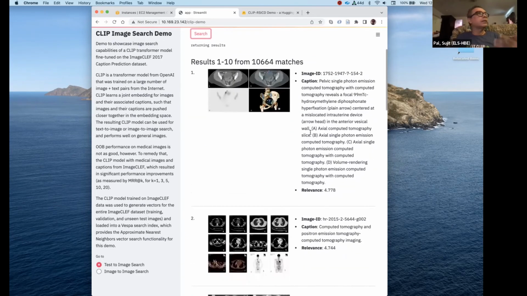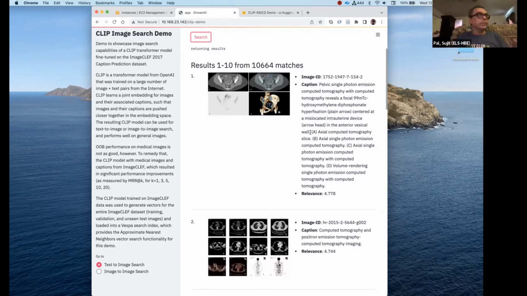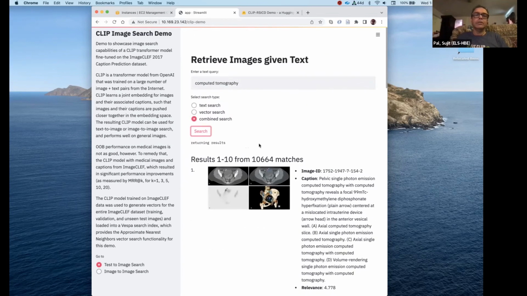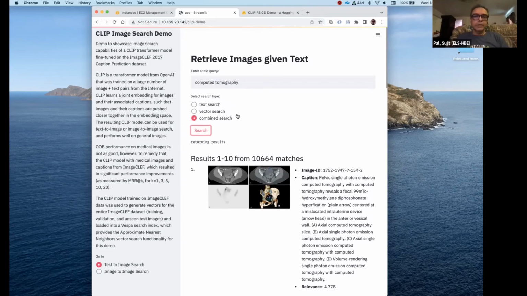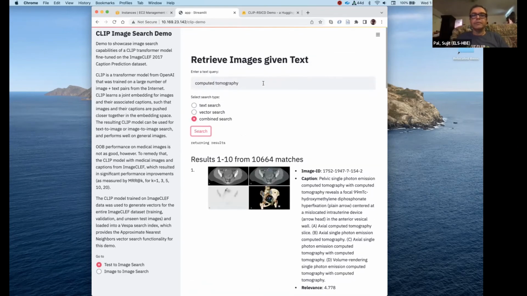The results are not that much different from text search. The results are slightly better than text search. So you get the massive recall of text search, but maybe slightly better quality, right? So that's maybe all it is.